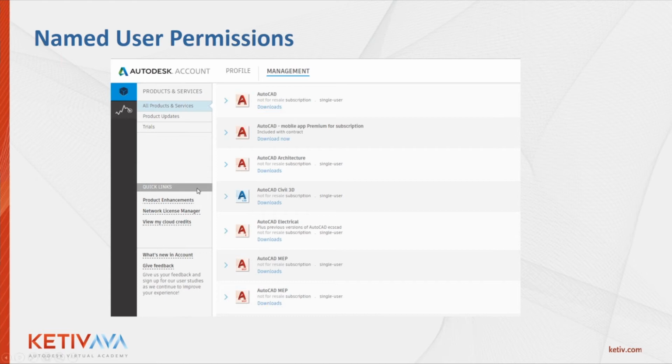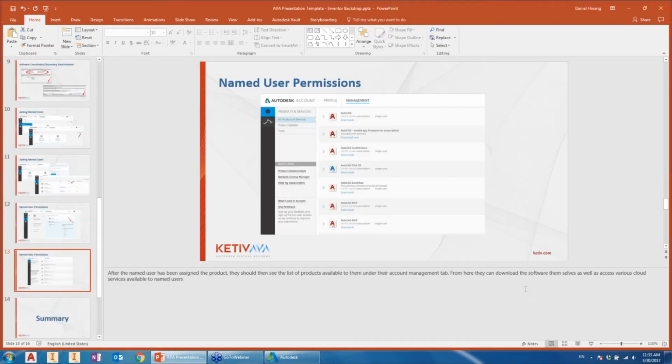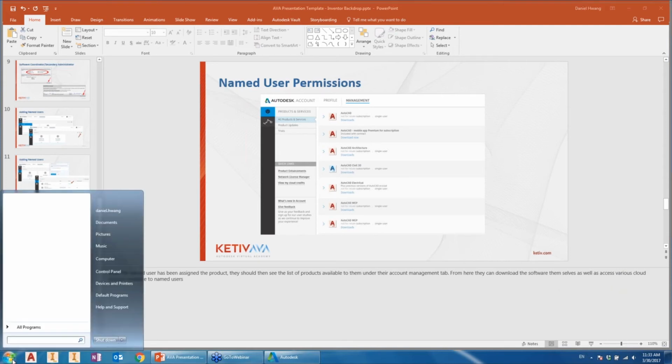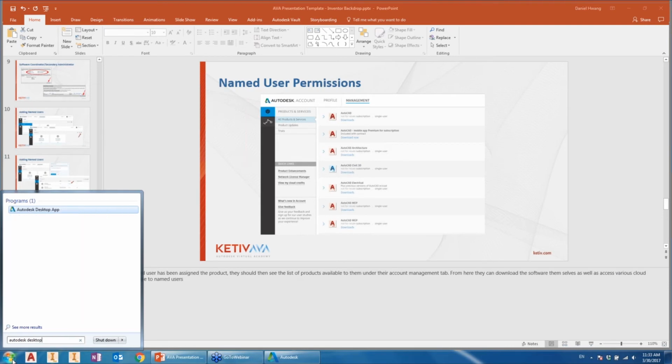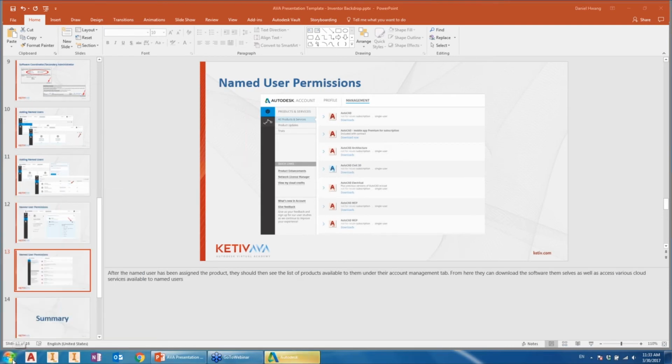So I'll go ahead and show you guys what I mean by that. I'm going to just switch over real quick. There's basically two ways to get to your desktop app. So you'll find it here, bottom right, system tray. The Autodesk icon, that's your desktop app right there. You can double click it here to open it. If it's not there and you have closed it, you can actually search for it in your start menu by typing Autodesk Desktop App. You can open it that way as well.